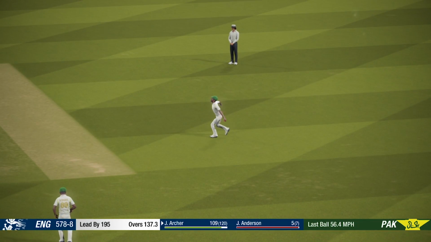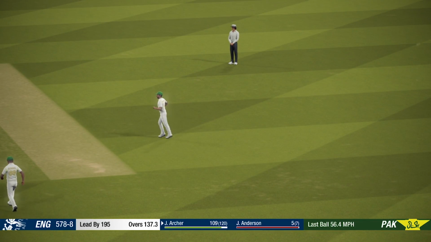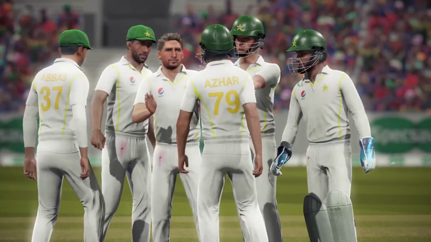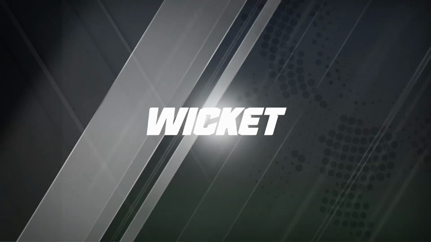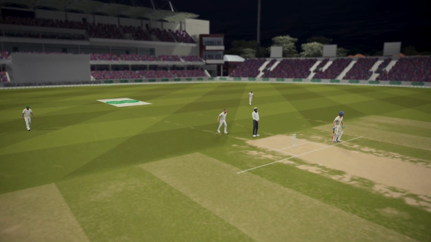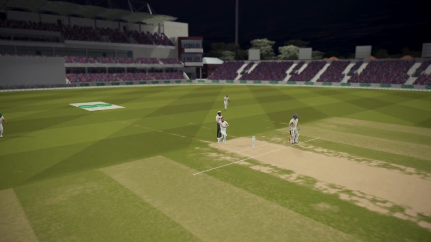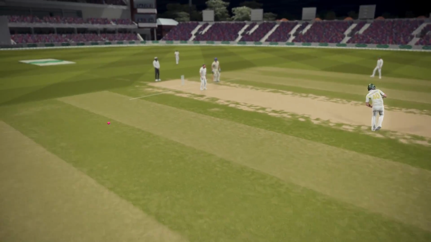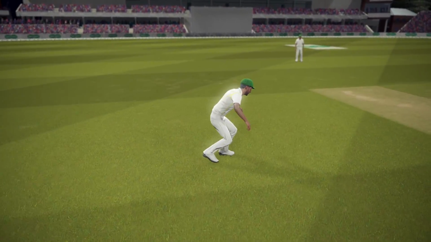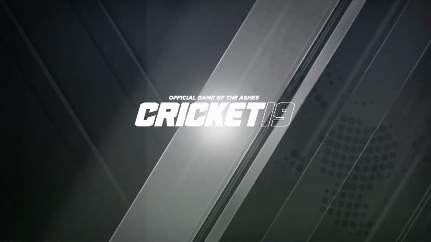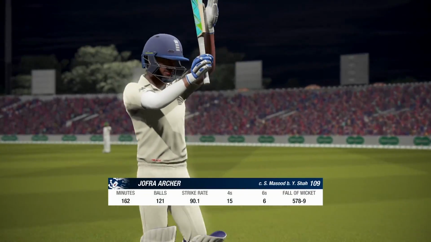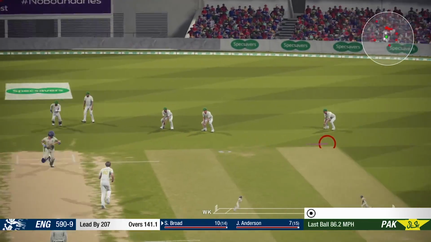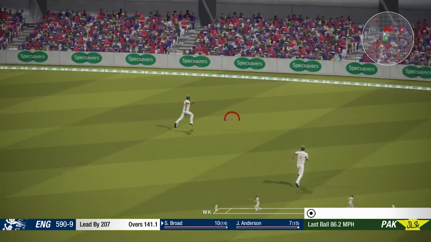Slog sweep, and it's taken. It was just a half chance. Yasir Shah's got 2 late. And just enough to get rid of Jofra Archer. There was a little bit of air on this shot. The mid-wicket fielder just managing to get the hand underneath it before it hit the ground. Jofra out for 109. It's an absolutely fantastic innings. 21 boundaries in that knock from Jofra.